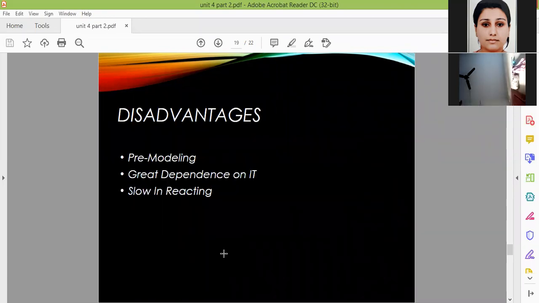And what are the disadvantages? The disadvantages are pre-modeling, great dependence on IT, and slow in reacting. So these are some disadvantages.